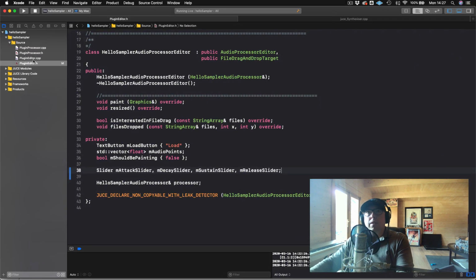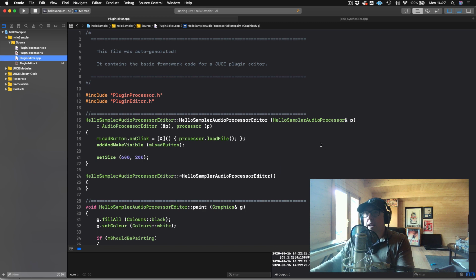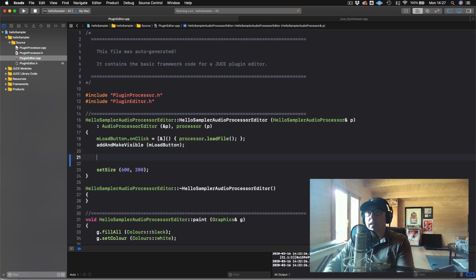What we could do is we can go to our editor here, and we're going to start in our constructor. So we know it's the constructor because it's the same name as the class that we're in. Okay, and the constructor just calls once when our plugin first initializes. So that's where we want to set up all of our dials and sliders. We just need to set those up once when the plugin actually first initializes. We don't need to do it repeatedly every single time.